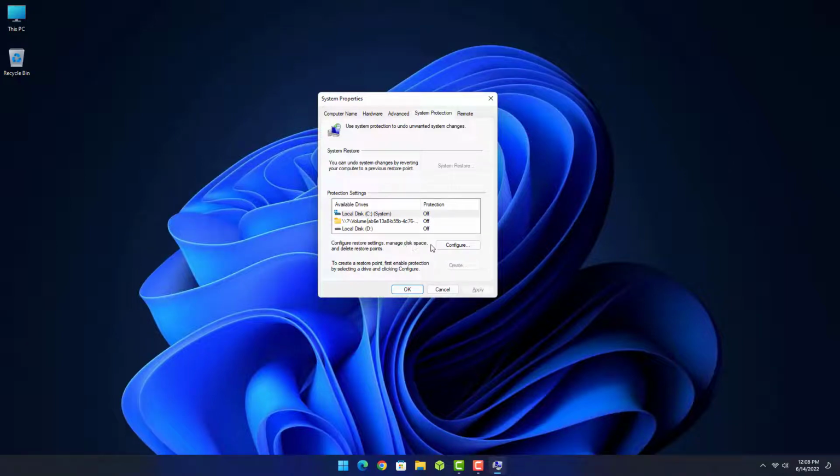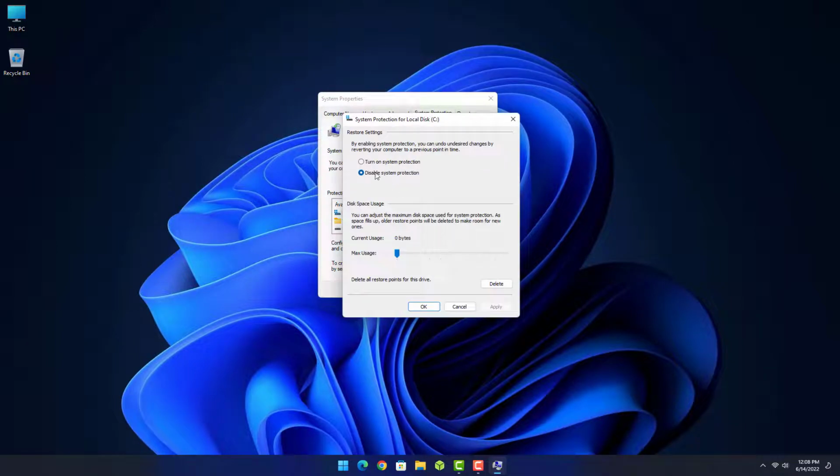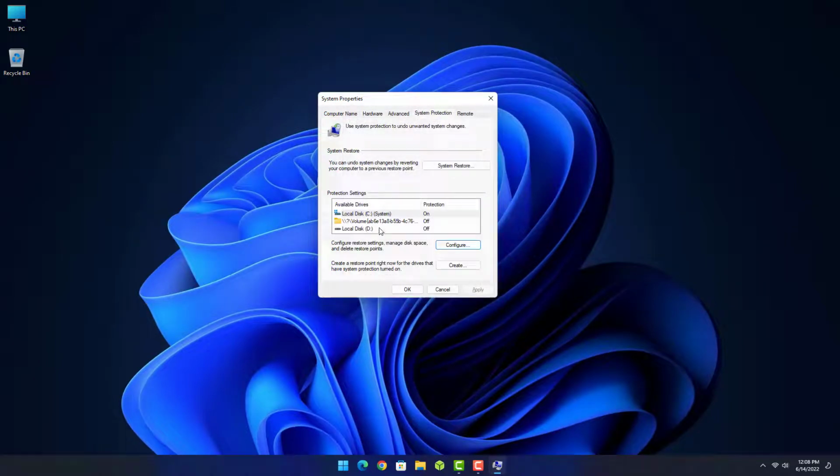If it is off, select your C drive and click on the Configure button. Here select Turn on system protection, and click on Apply. And then click on OK.